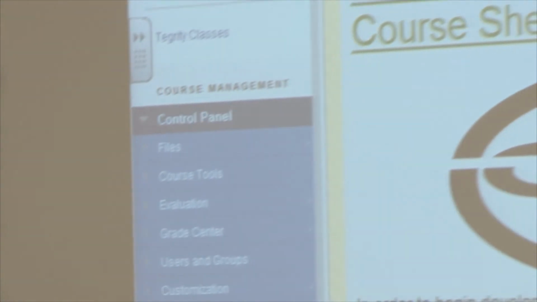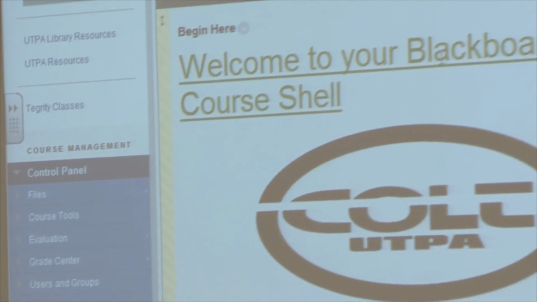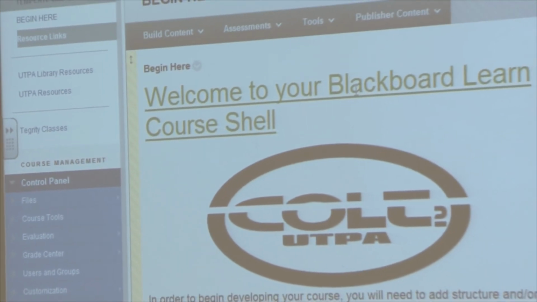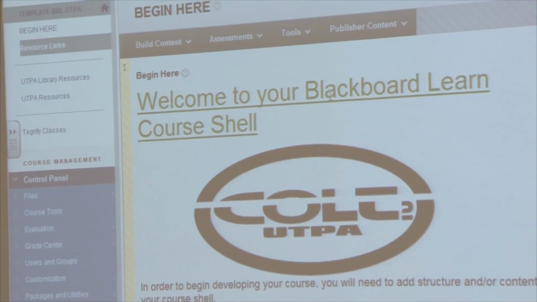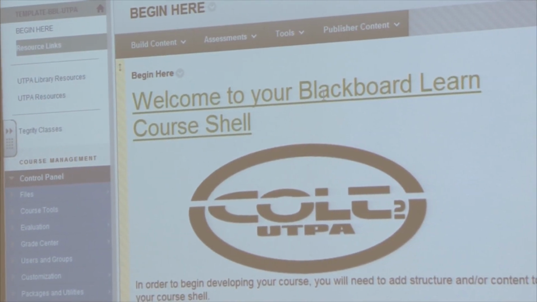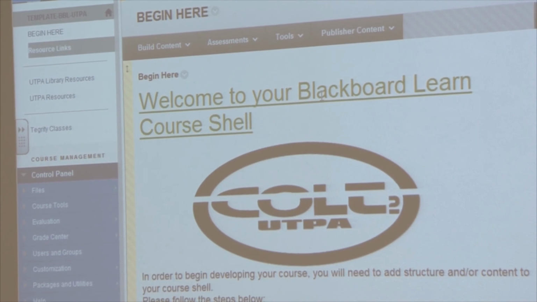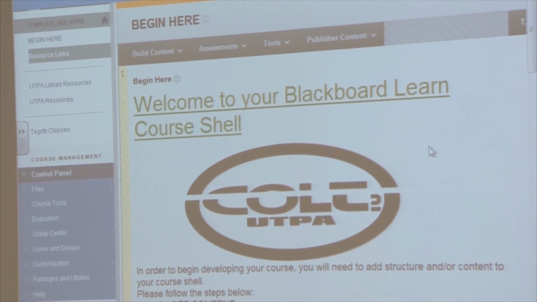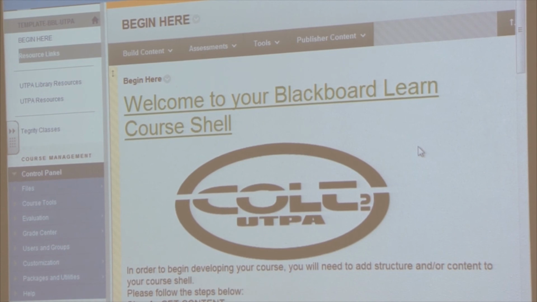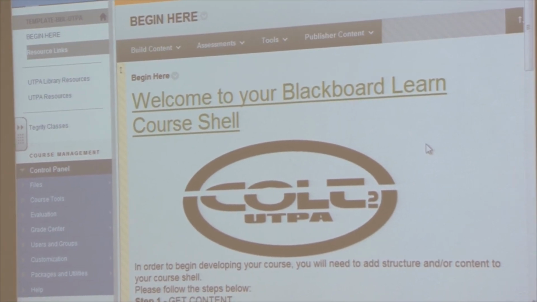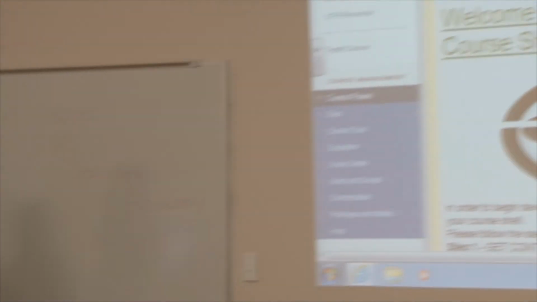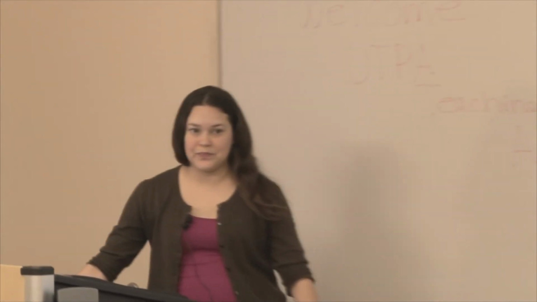Now, most of you might have noticed that you have this Welcome to your Blackboard Learn shell, and it's a template. The first page that you see is titled Begin Here. Now, if you're currently working with a faculty member, you might not have seen this particular page if the faculty member had already started developing their course. If you see this and it's already mid-semester, the faculty member forgot to remove it or has not developed their course. So this is a huge indication on whether or not the faculty member is active.